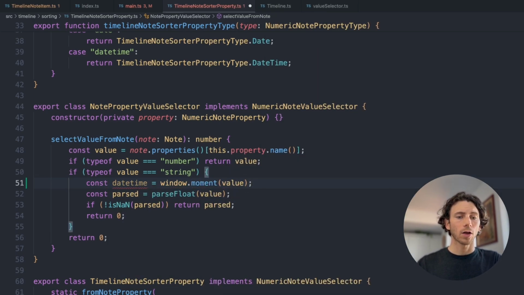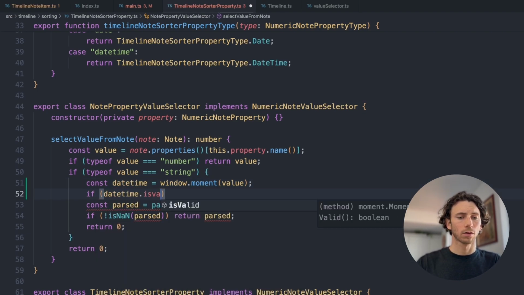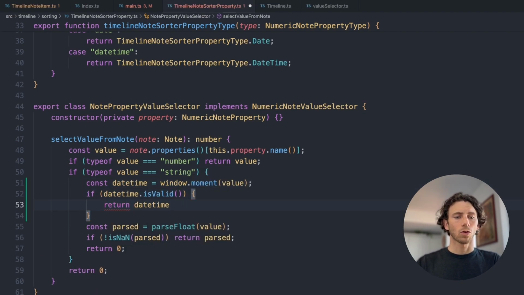We pass the value into moment.js, and then this will actually create a moment object, which we can then try to parse and validate, and then ultimately convert into a numerical value. So if the datetime is valid, let's return the Unix timestamp.